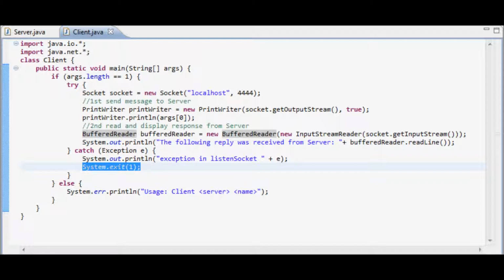And in case there was not exactly one argument, more than one argument or fewer than one argument entered on the command line when we instantiated the client, I'm going to print out a message using System.err.println. So I'm going to say usage Client, and then actually there is no server, so it should say here usage Client and name. Okay.